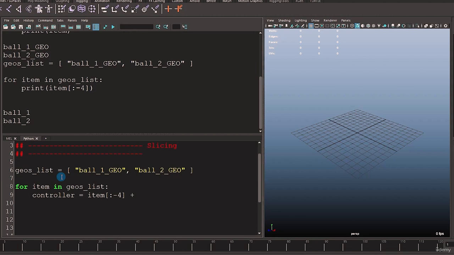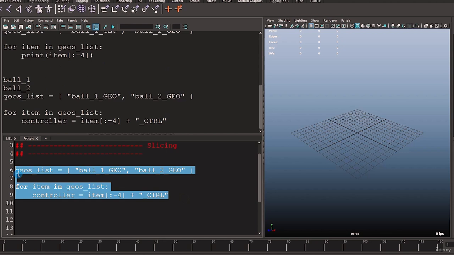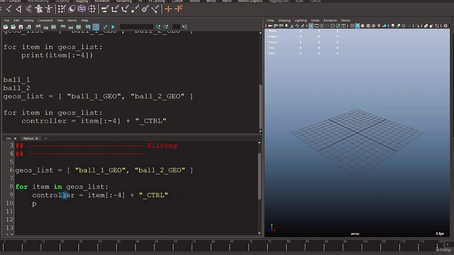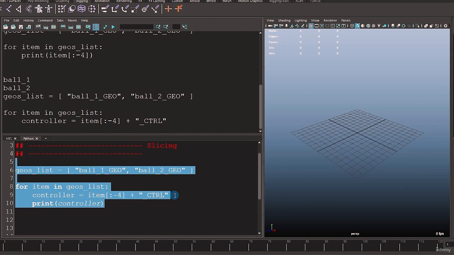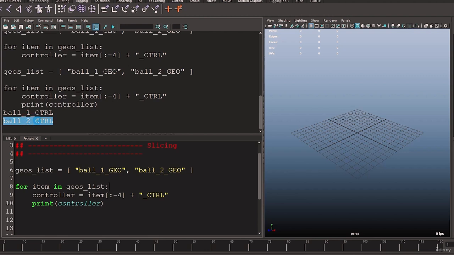So we'll go controller equals item, but then we now want to do a little bit of magic and add a little bit more string to it and go underscore control. So we can iterate through each one of our geos. Oh, I haven't actually put a print, that would help. And now you see we have the naming ready for our control.